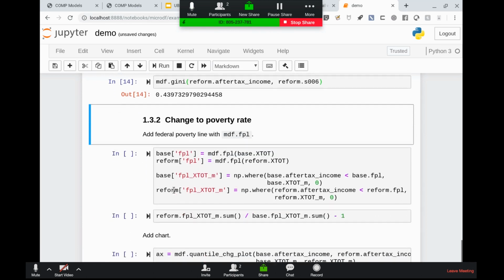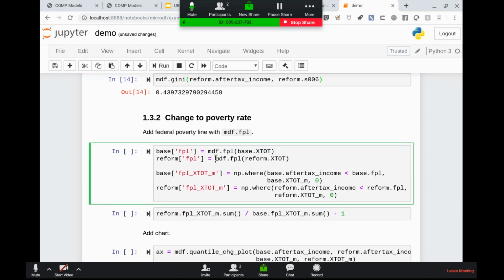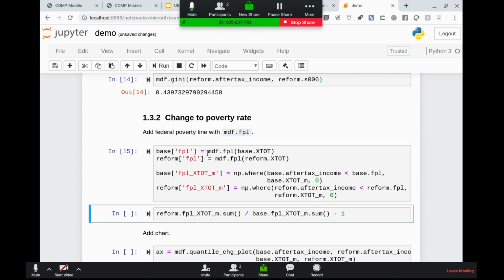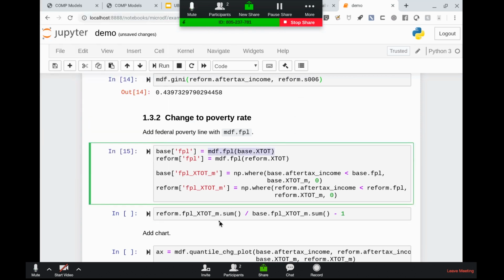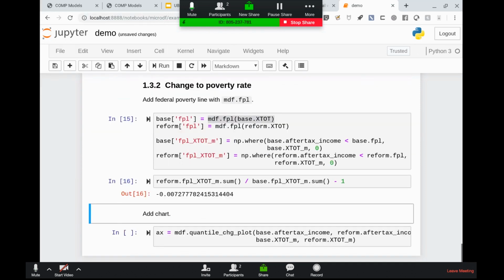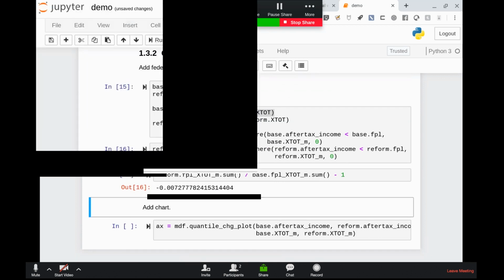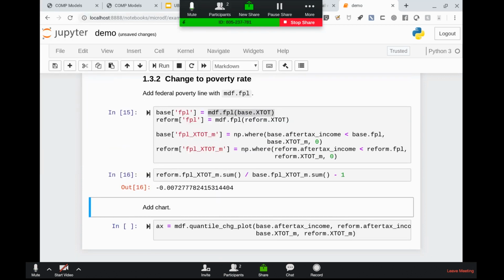One other feature in the microdf package is that it calculates a federal poverty line. So this will tell you, for the contiguous 48 states, what the federal poverty line is depending on the number of people in the household. So we can now add a feature which just specifies that, and this lets us say what the poverty impact is going to be. This isn't an official way of calculating poverty, but it illustrates what you could do. So this would reduce poverty by about 0.7%.